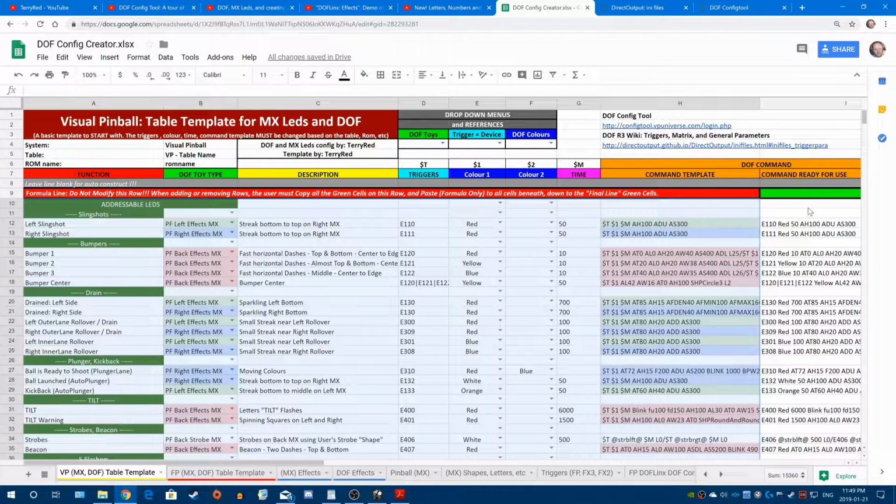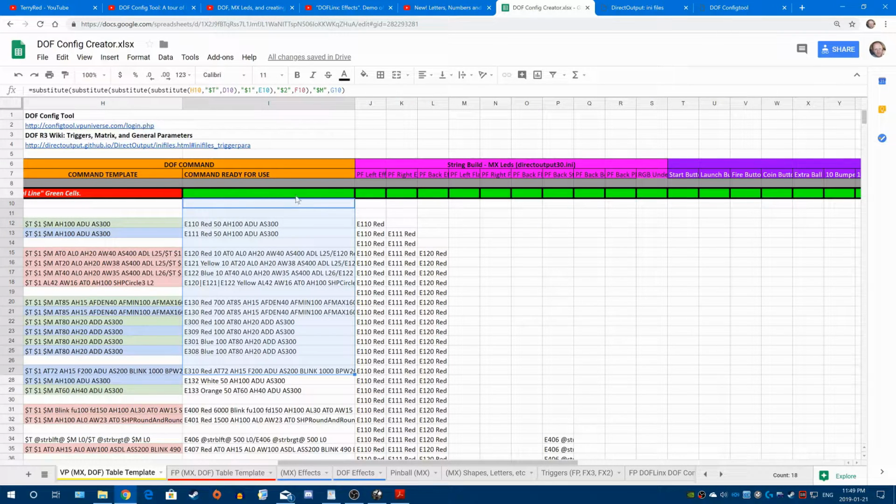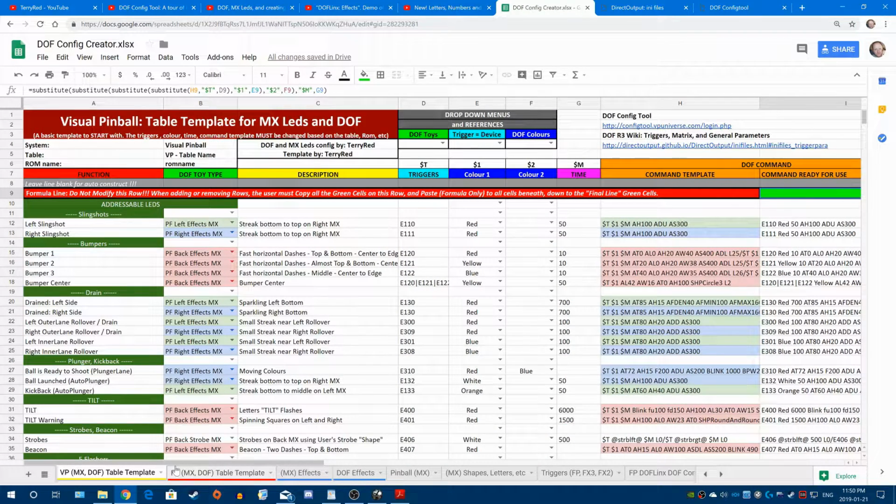You're not entering or removing anything in the green cells. You will actually just be copying the top line and pasting the formula to all the cells underneath. It's easy. I'll show you how to do it, but you don't do that until you're all done and ready to test and use your configs. That's the very last thing you'll be doing, so don't worry about that. Just remember, between the red lines is what you're working with.